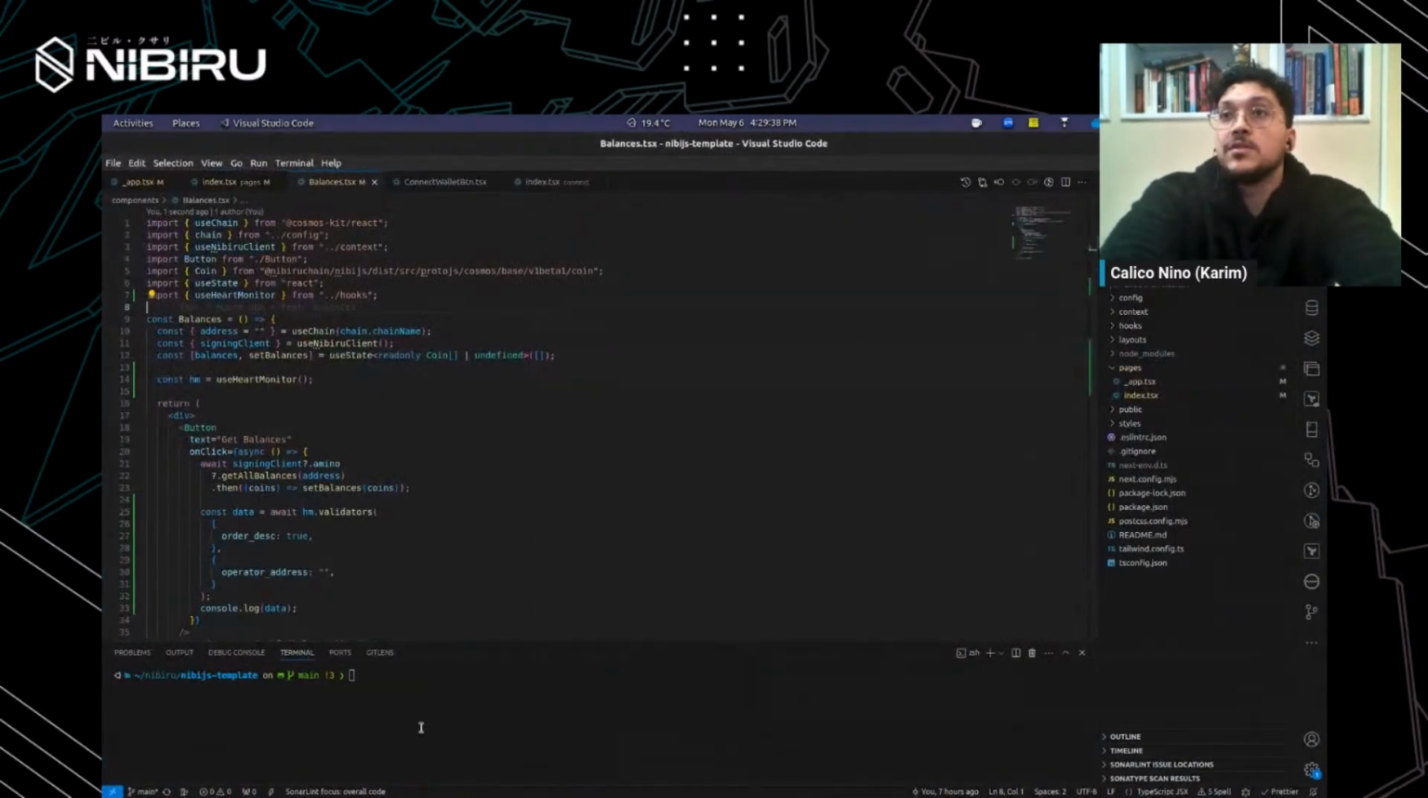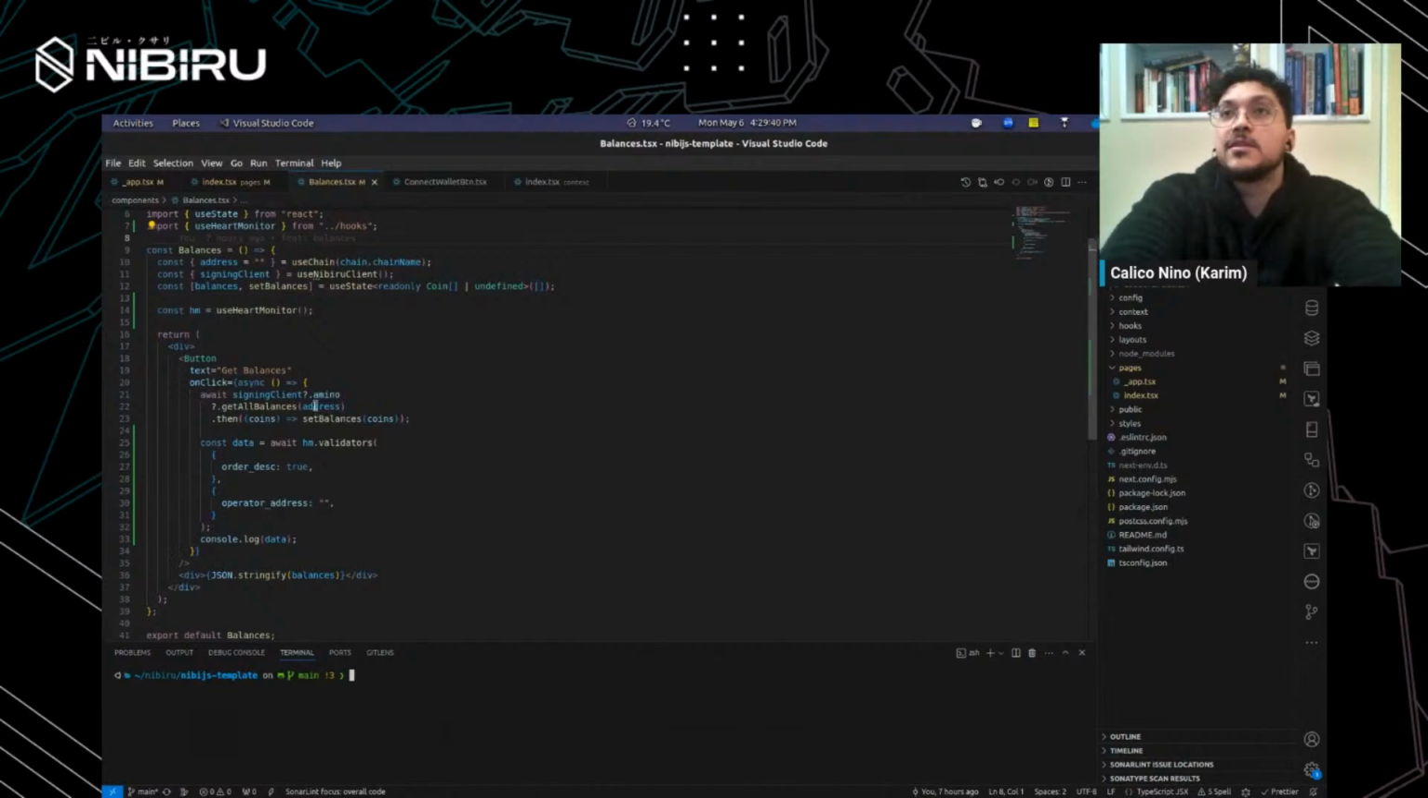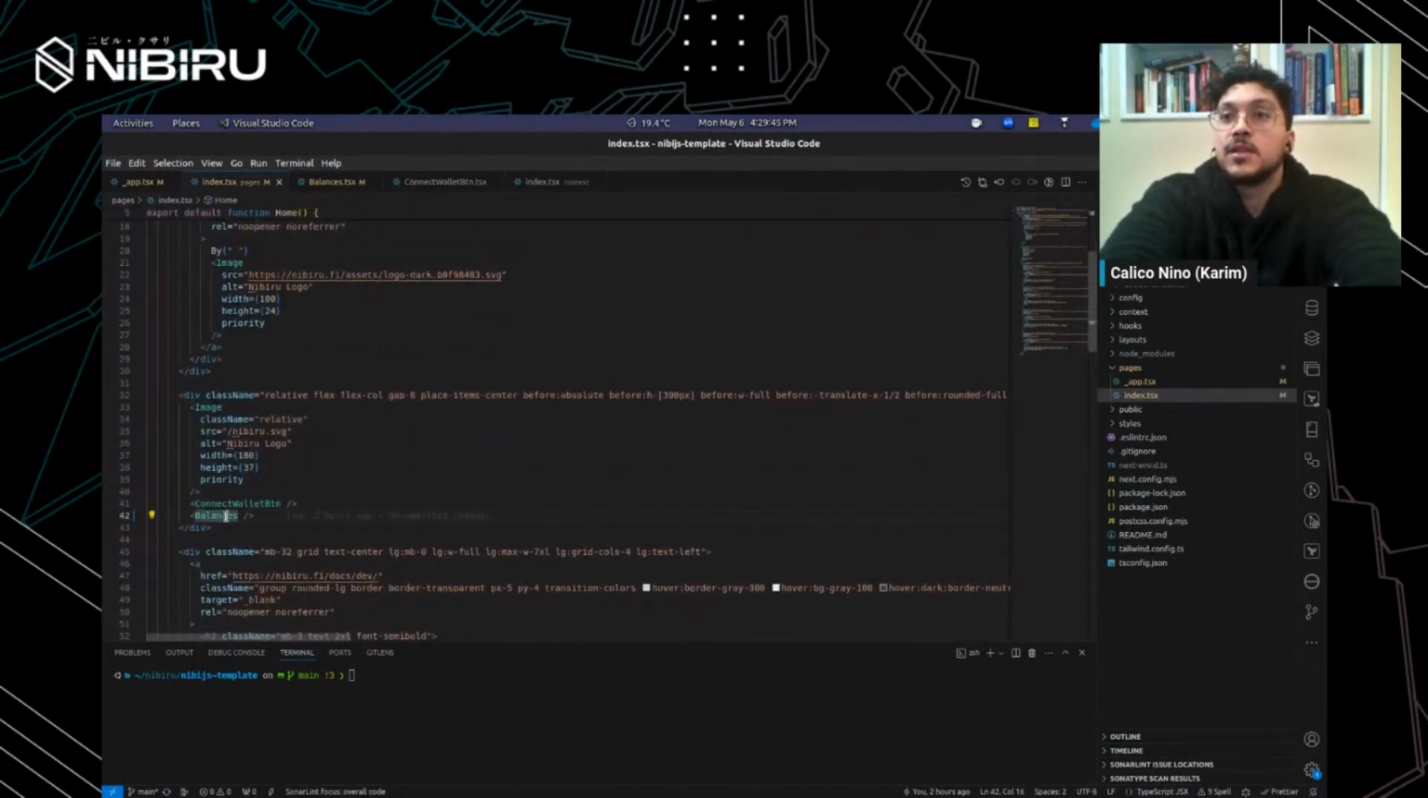So I already have it cloned, and I actually did some edits to showcase for us later. But for now, let's just remove that and show you what it would look like for you when you create it. So you can do npm run dev.